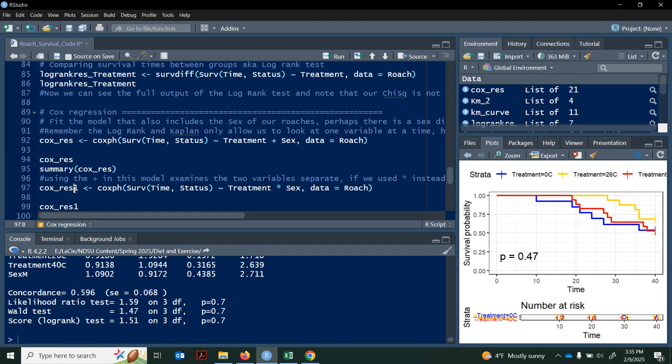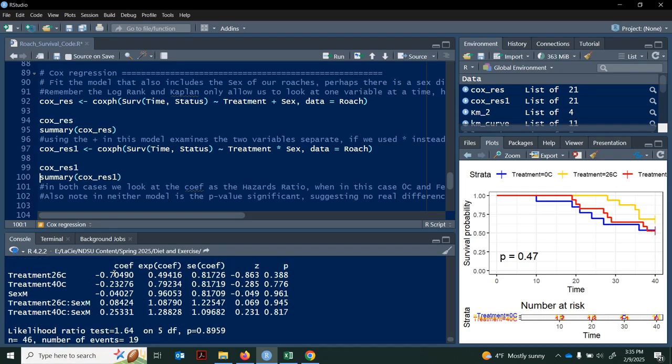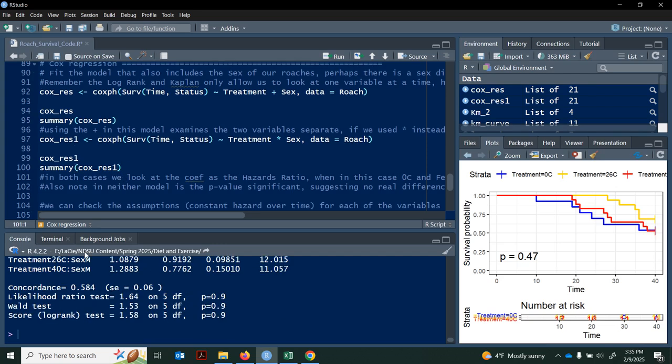So again, I'm going to create an object this time called cox_res1, assigned to coxph. Same thing, I just changed a plus sign to a multiply sign. Now I'm going to run that. Now here I have interaction terms. So I can see the coefficients, the z-scores, and the p-values for all those. I can do the summary for my new model. Again, still not significantly different, but it's fine.